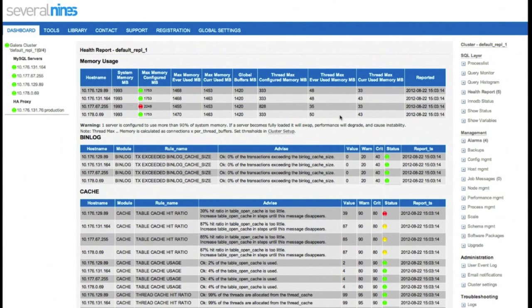your MySQL servers. Here, we can see our four servers, how much RAM system memory the servers have, how much max memory we have configured for each MySQL server to use, what is actually being used, and how much it has ever been using. The red light here shows that we configured a server with 2,248 meg, which is clearly more than what is available in the system.